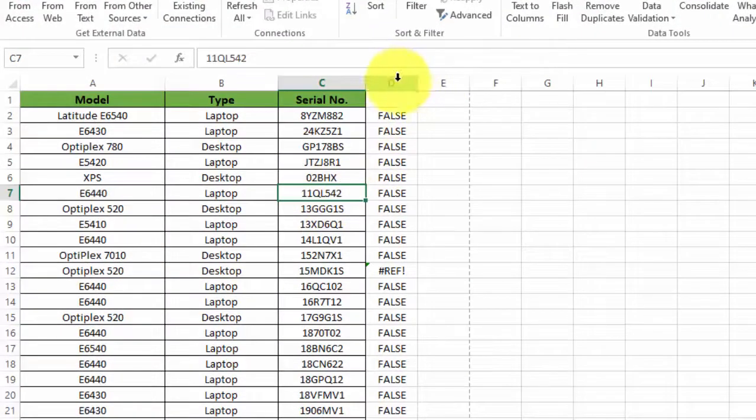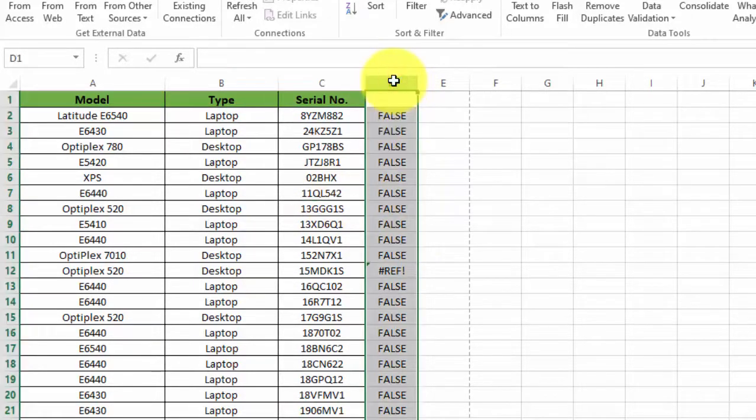Now you can remove this column also from your sheet. Click here. Now click Ctrl plus minus key.